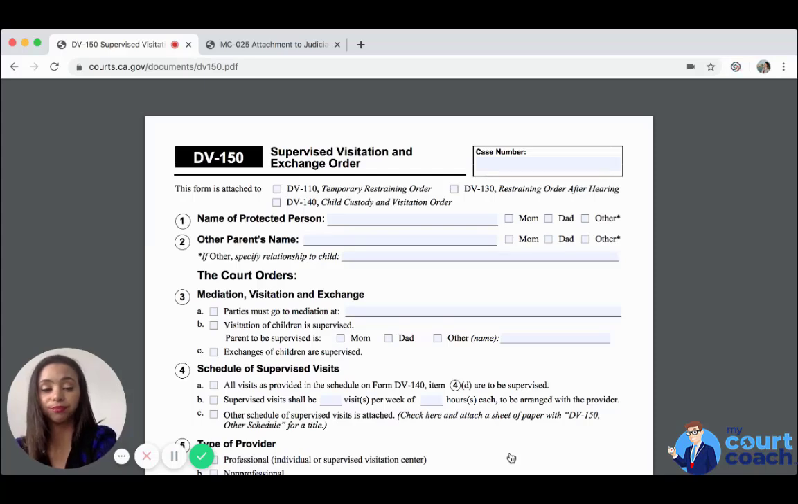So you want to make at least 3 copies since there's 3 forms, and you're going to attach it to all 3 forms. You're going to make 1 copy for each form because they're all proposed orders, and this is an additional proposed order that would be attached to it.